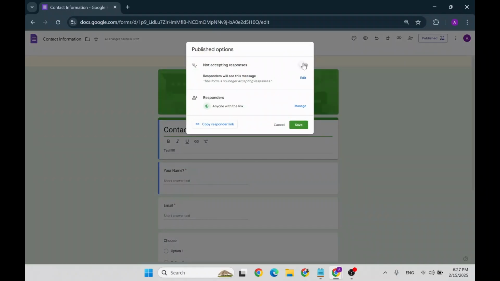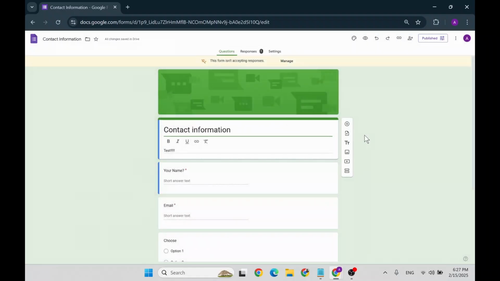Now you can tap on the manage option and then you can just turn this on as well. And you can even edit the pop-up line. You can even edit the warning message here and tap on save. And that is basically how you do it. That is how you can close a response in Google Forms.